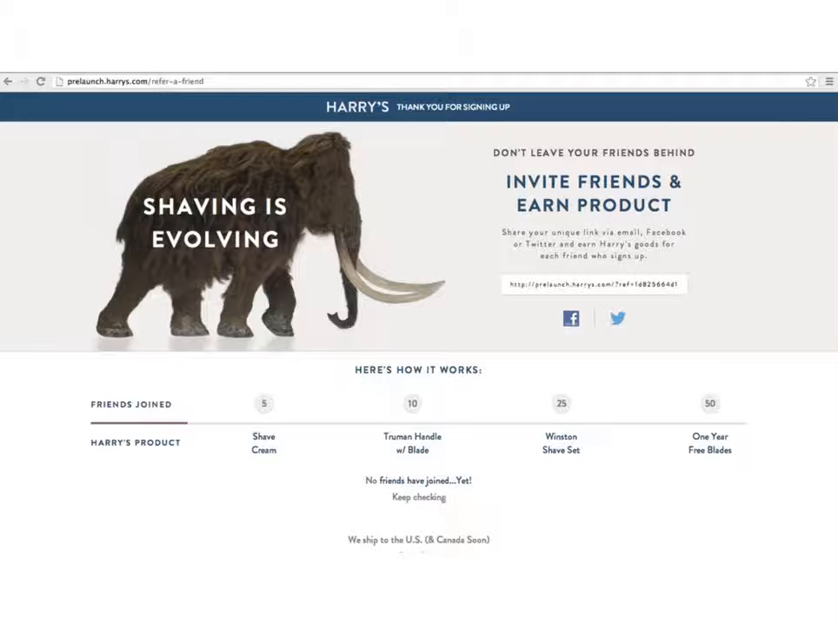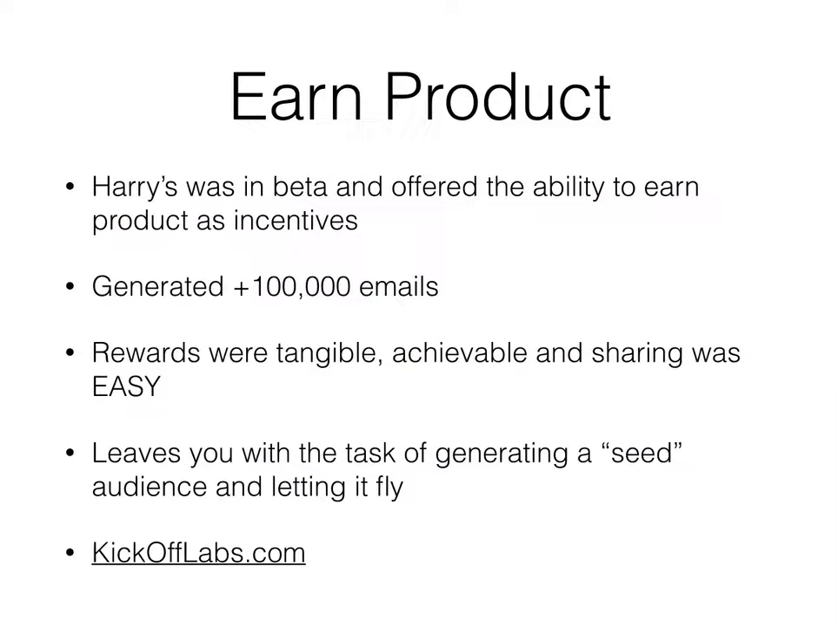It's a really famous campaign for the beta side of things because it generated over 100,000 emails in the course of their beta. And the reason why it works so well is people are earning product for sharing, for inviting friends. A lot of things are at play here, but basically the rewards they were offering are very tangible and very achievable. 5, 10 shares in order to get a reward. And have people sign up in order to get a reward, that's super tangible. That's very achievable for anybody who just wants to post it on Facebook.